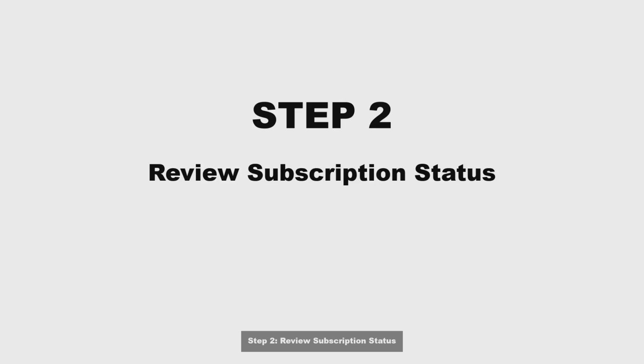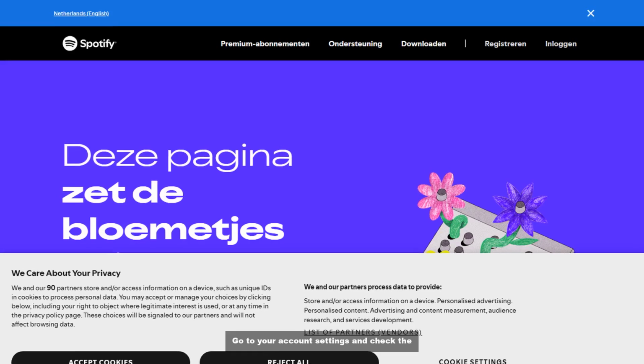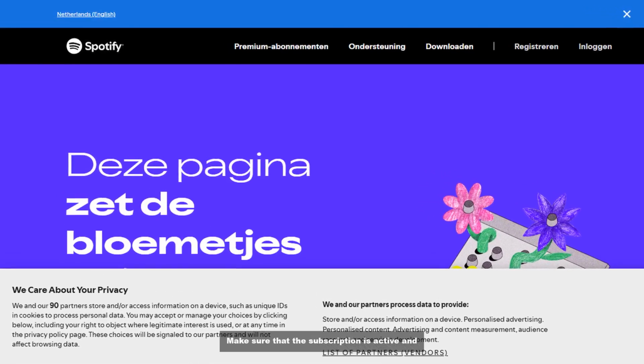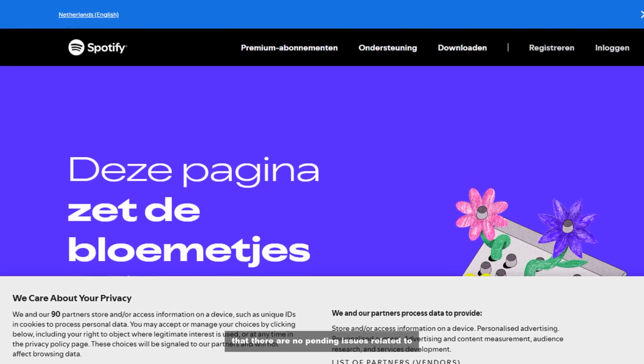Step 2. Review subscription status. Go to your account settings and check the status of your Spotify family subscription. Make sure that the subscription is active and that there are no pending issues related to payment.